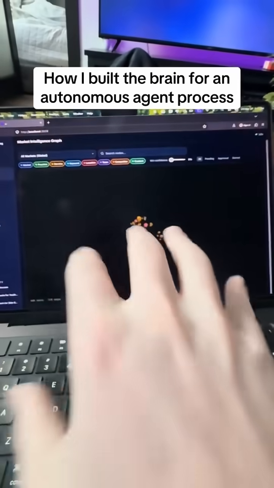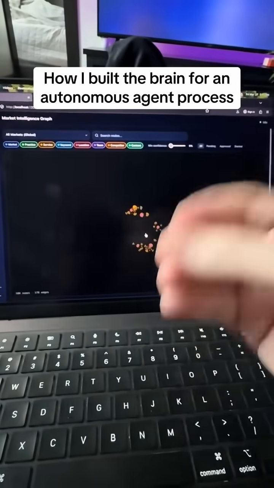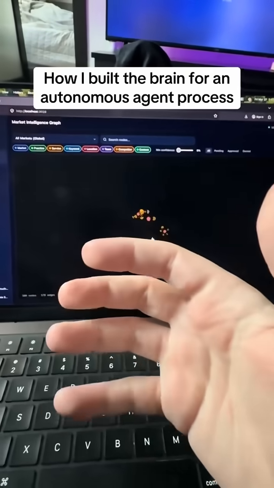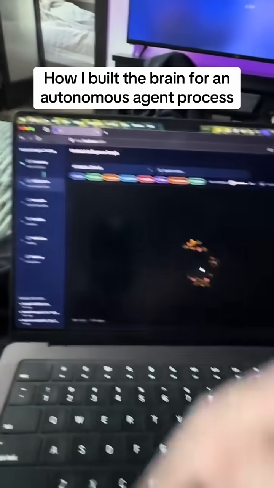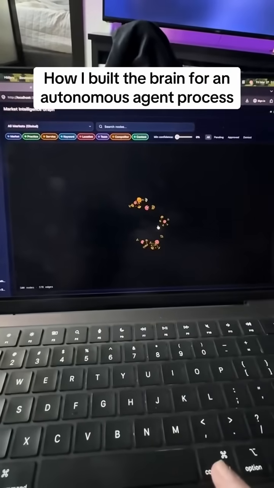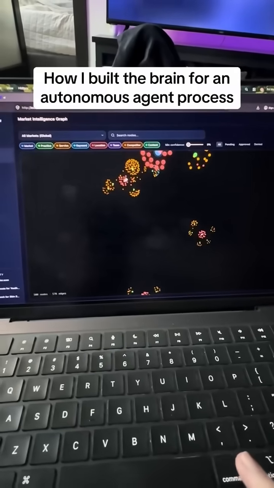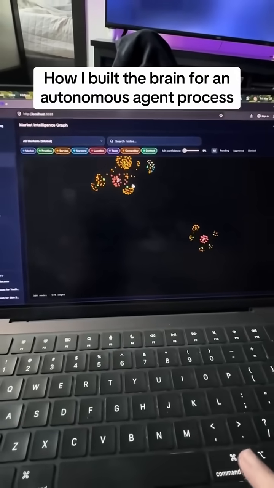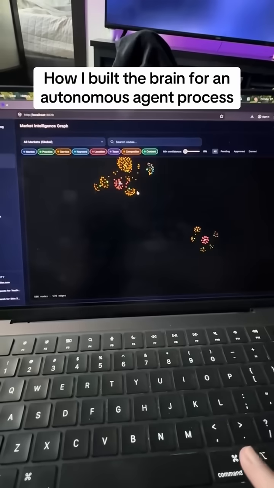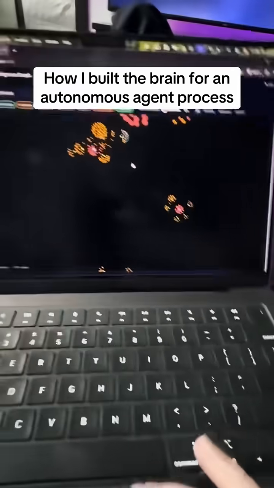So I want to show this cool way that I'm building an autonomous knowledge base for one of the automated processes I'm using at a marketing agency. And so this is our knowledge base. This is deep research into everything about all of our clients, the markets, and then all of their competitors. So let me jump into something here.